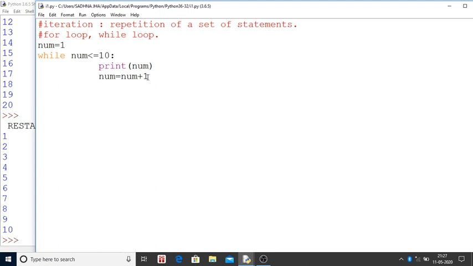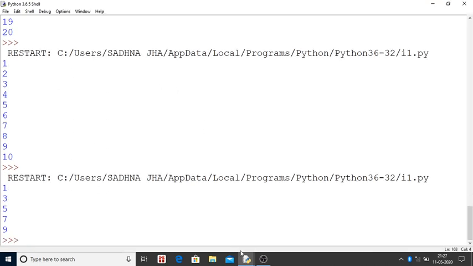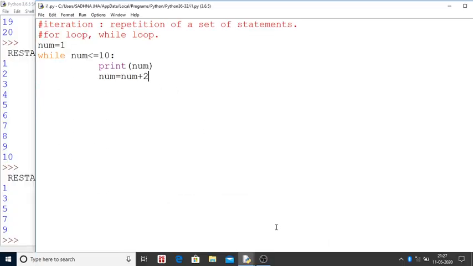Suppose I write here 2. Now you see. First time 1, 1 plus 2 is 3, then 3 plus 2 is 5, 5 plus 2 is 7, 7 plus 2 is 9, 9 plus 2 is 11. In 11 condition is false. It will not move into the loop. This is your while loop.